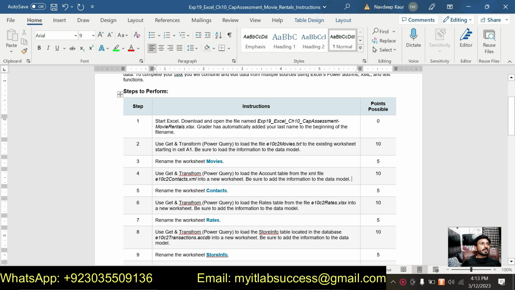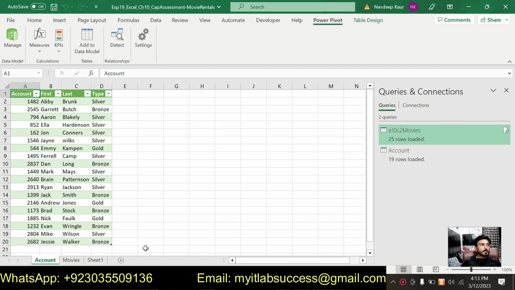Step number 5 is again the renaming of the worksheet. So the table we have already imported, that is the account table, and we will change the name to contacts, this one. So let's rename the worksheet, this one, and make it contacts.